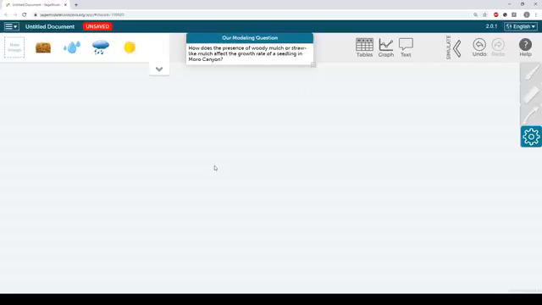In the center, you'll see our modeling question. How does the presence of woody mulch or straw-like mulch affect the growth rate of a seedling in Morrow Canyon? This is the question that we are going to try to answer with our model.